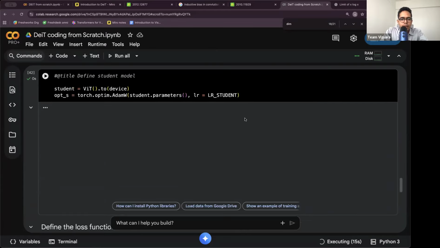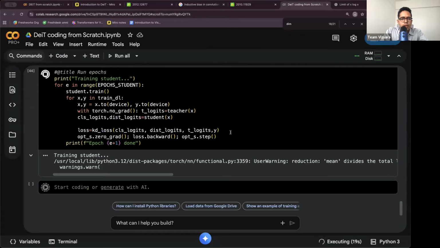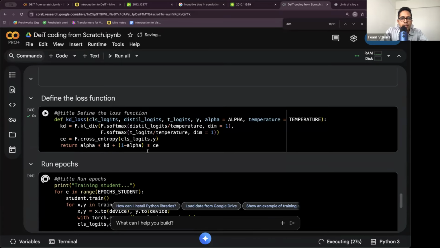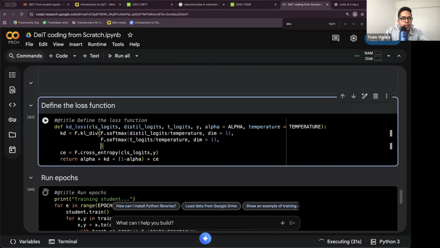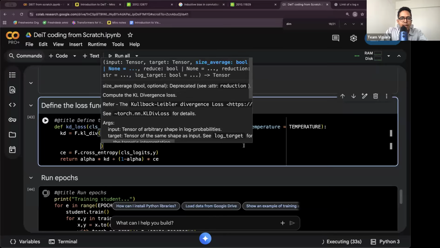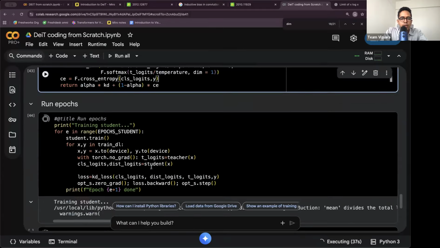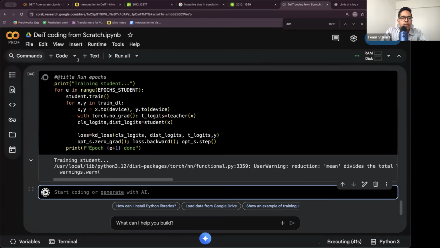I think it is running. Let's see. Yeah, I think it's running. This warning, I know what fixes this warning. There is some extra parameter that we need to add here, something like reduction equal to batch mean. Although I don't know what exactly it does. I know that it can get rid of the warning, but let's run it without that anyway.